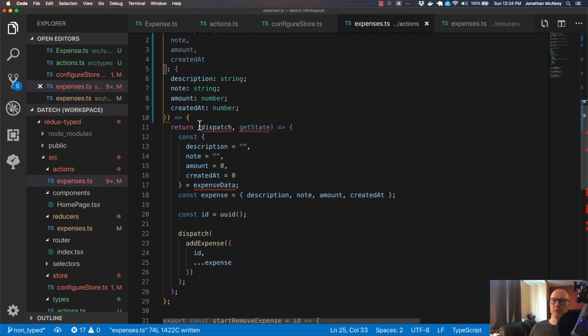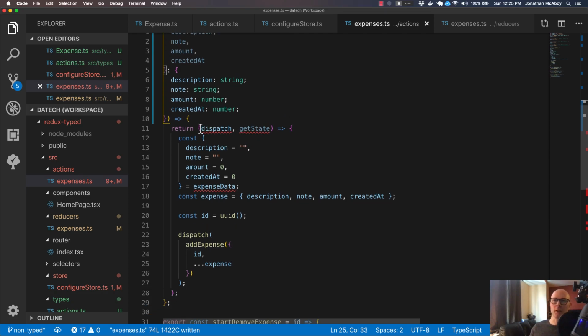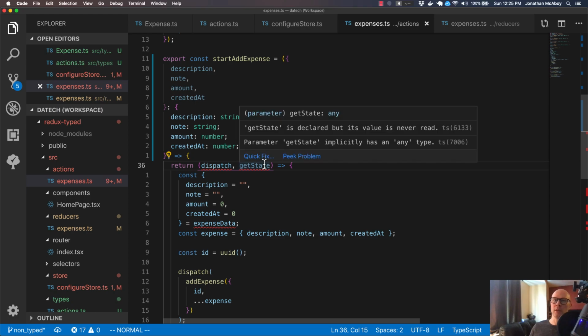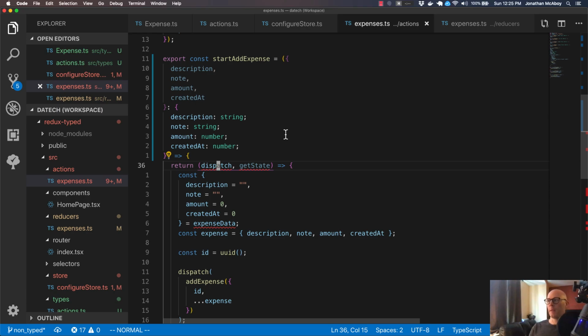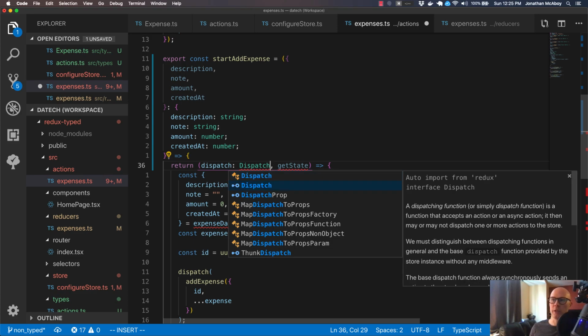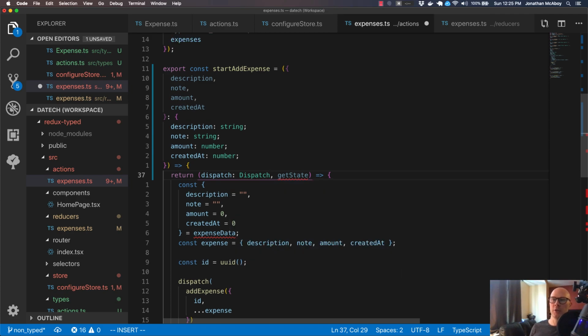And now we have to do the thunk part. If you're not familiar with thunk, it just allows you to return an object within your action generator, and you're able to grab out the dispatch function from Redux and the get state function from Redux as well, which allows you to access your state. Now to hook this up with TypeScript, we're going to use something called the dispatch type, which comes from Redux. So if I type in dispatch, the code editor is going to give me some choices. Really important that you import dispatch from Redux rather than the React one. So make sure you do that.